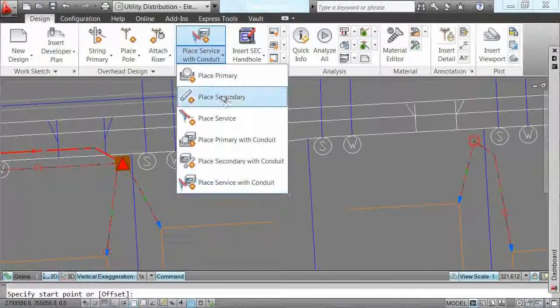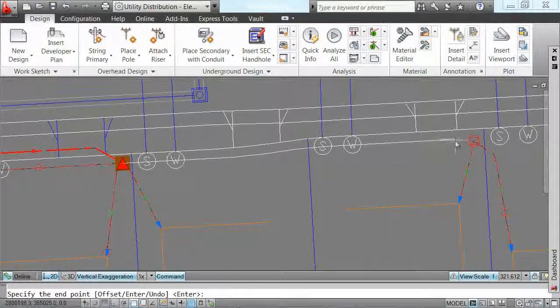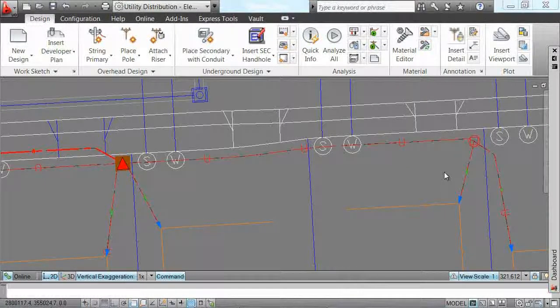And then finally I bring in the secondary and conduit, again taking advantage of the drafting tools that automatically offset even to an arc or radius for this individual property line, and snaps right into that secondary pedestal.